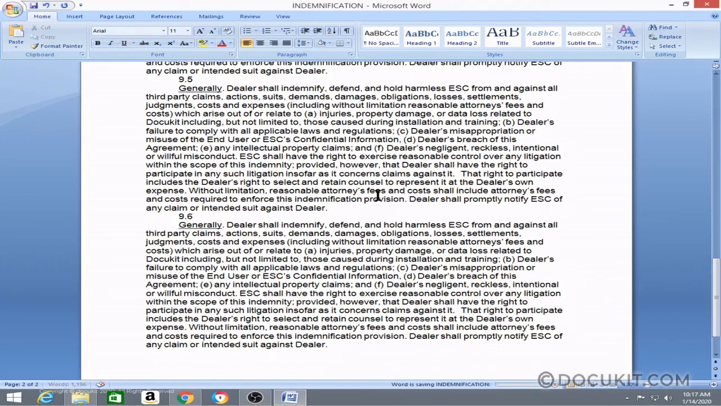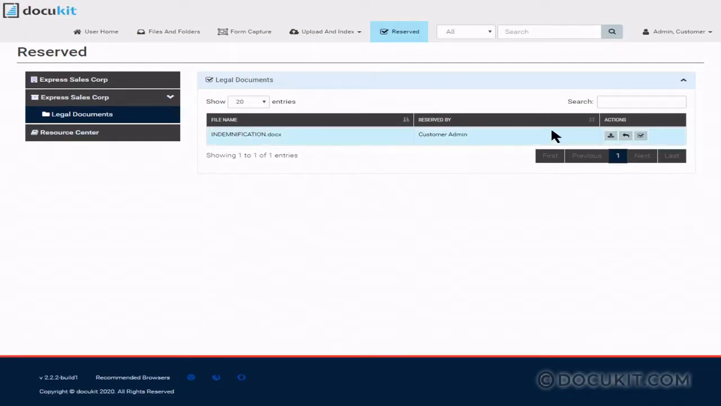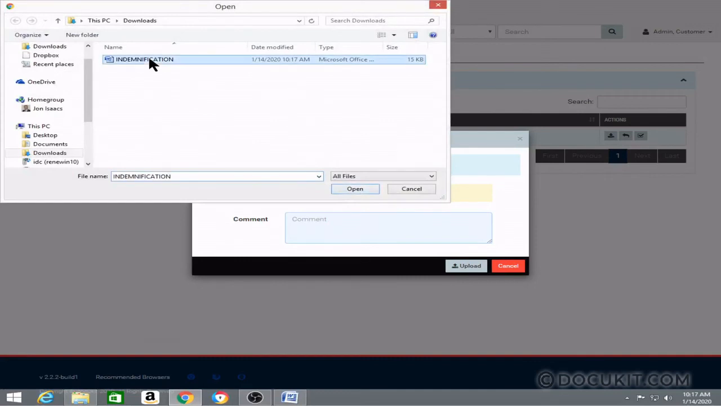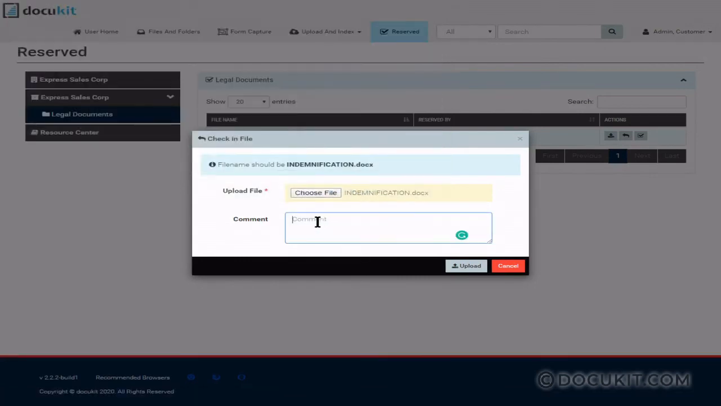So I've just made the modifications. I've saved the document. Now we need to check the file back in. We'll go ahead and choose the file that we just modified, and we'll add our notations.